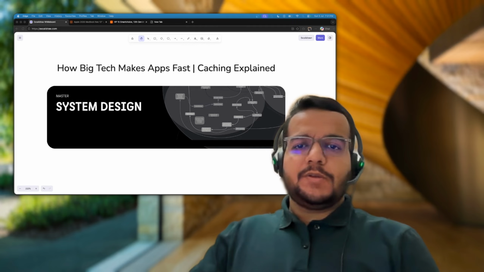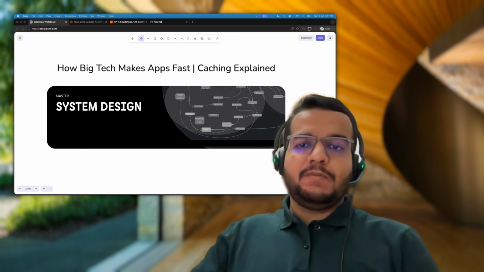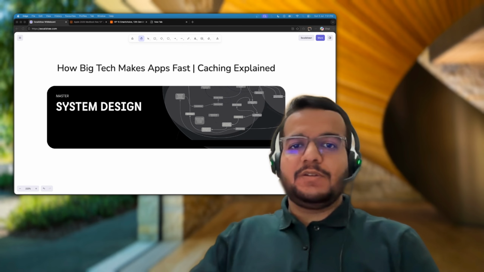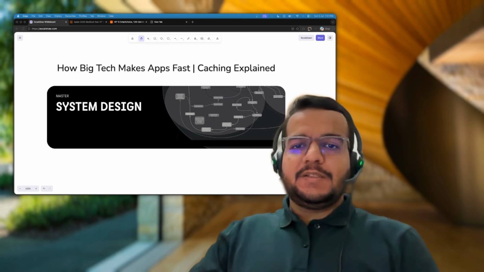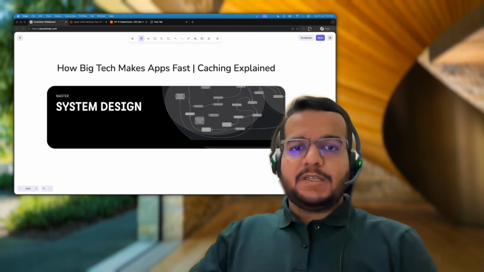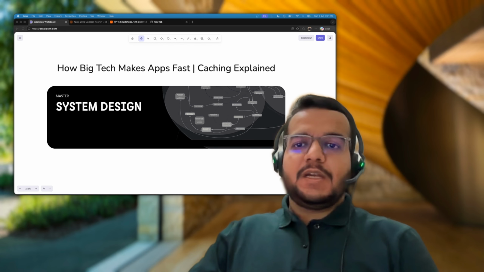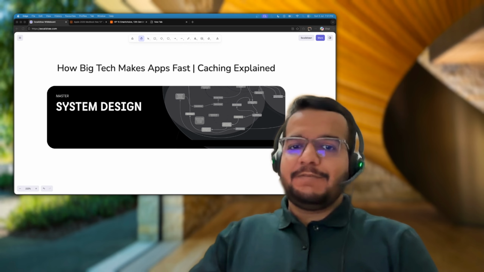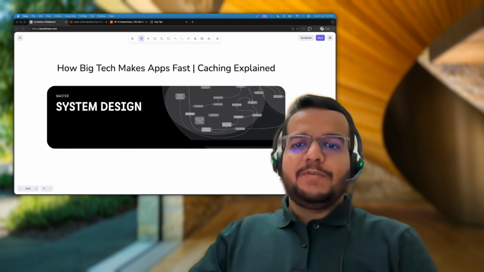Alright, I have a quick question for you. How many of you have built an application where every single request goes directly to the database? Be honest. A user clicks a button, the backend receives the request, and the database wakes up from its sleep, thinks about life for 3 seconds, and finally returns the data. We have all done it, right? There is no shame in that.